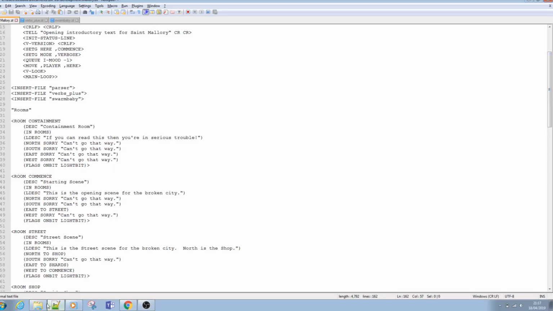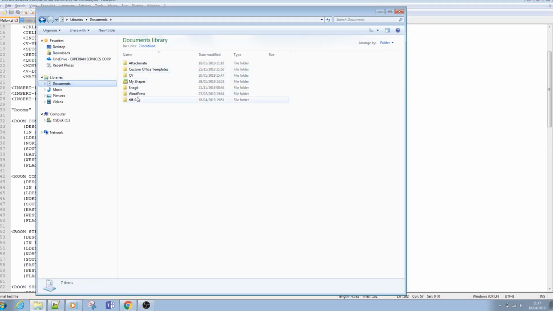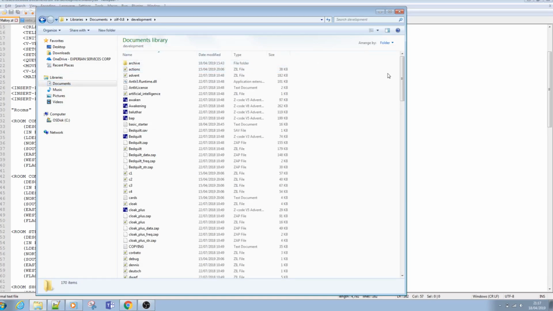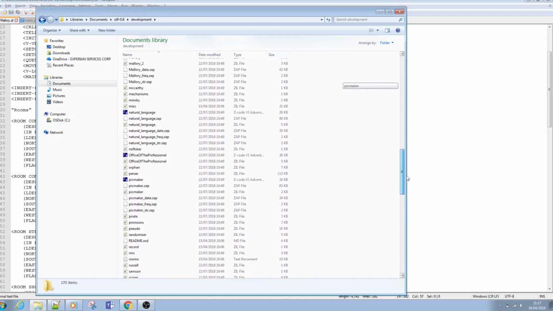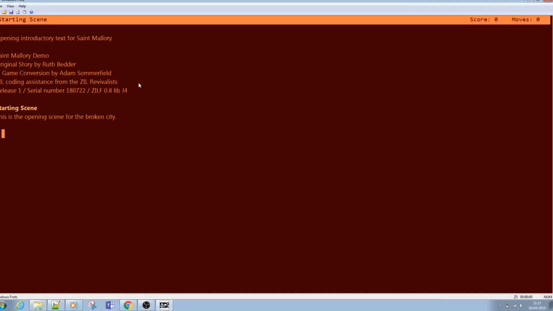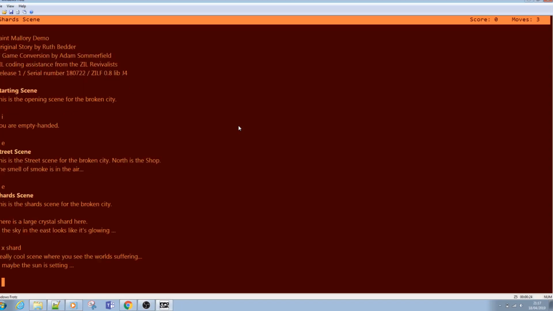So if we just run this one, we'll run it very quickly. When I can actually work out which letters go where. Okay, so do a quick inventory, empty-handed. Okay, let's go east, street scene. And you'll see the text comes up there, smell of smoke is in the air. East again, the shard scene for the Broken City, there's a large crystal shard here. I think if you examine the shard, that then triggers something. Really cool scene where you see the world suffering.